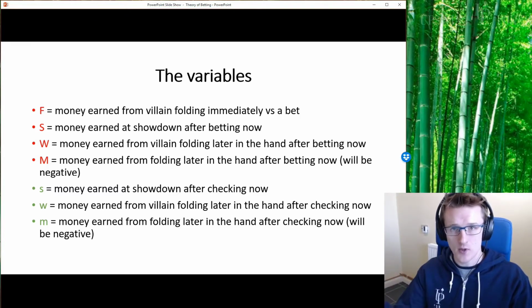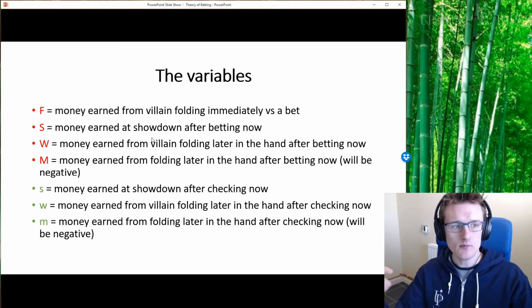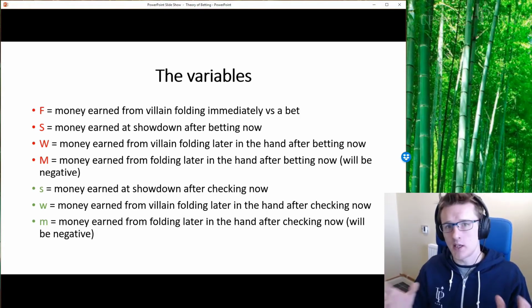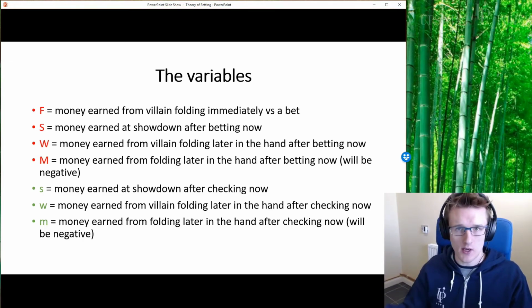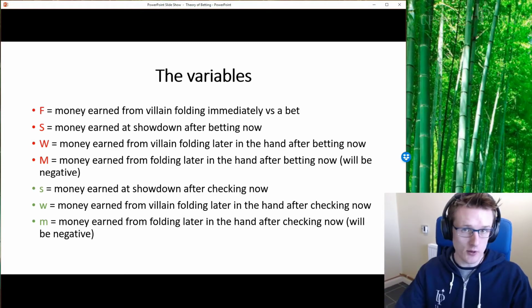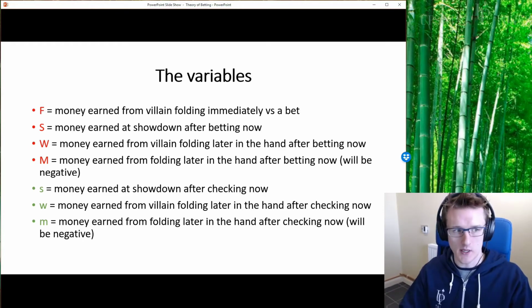So we bet now, villain doesn't fold, because if villain does fold, that's included in our F. But if villain doesn't fold to our bet now, and then later in the hand we end up seeing a showdown, then any money won or lost versus all the villain's different hands is encompassed in this variable S. Capital W is money earned from villain folding later in the hand after we bet now. So we bet, villain doesn't fold, and then later in the hand, villain does fold. So we're calling that capital W.